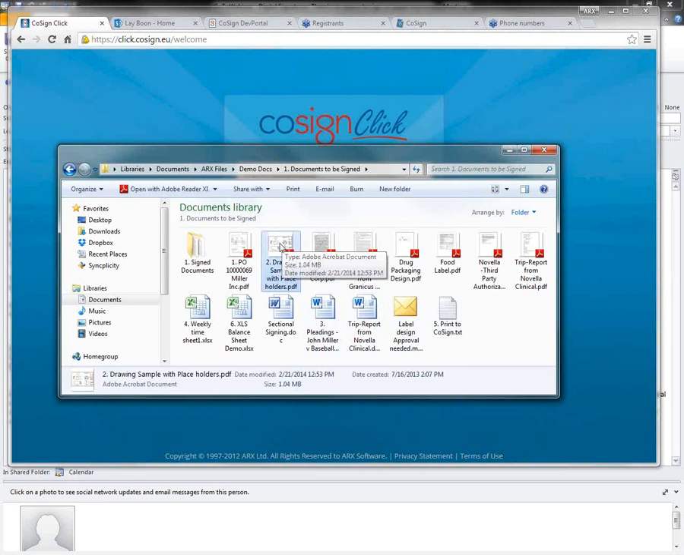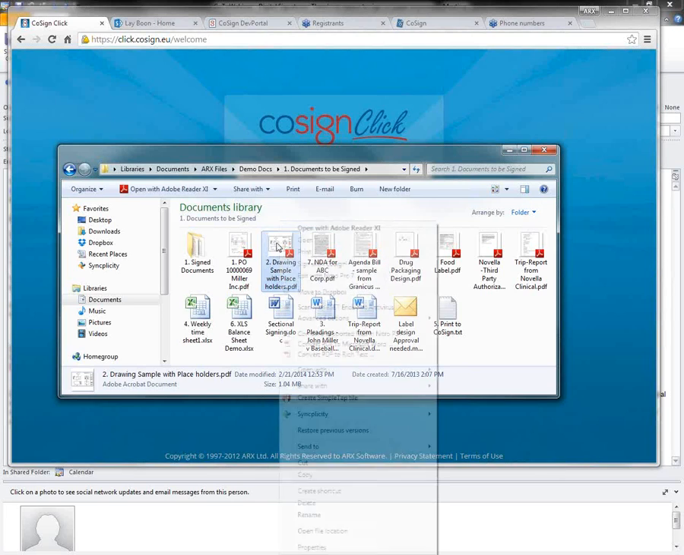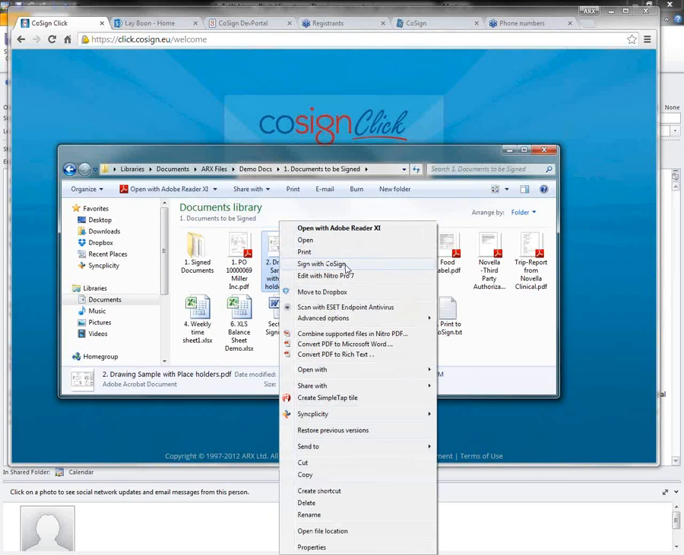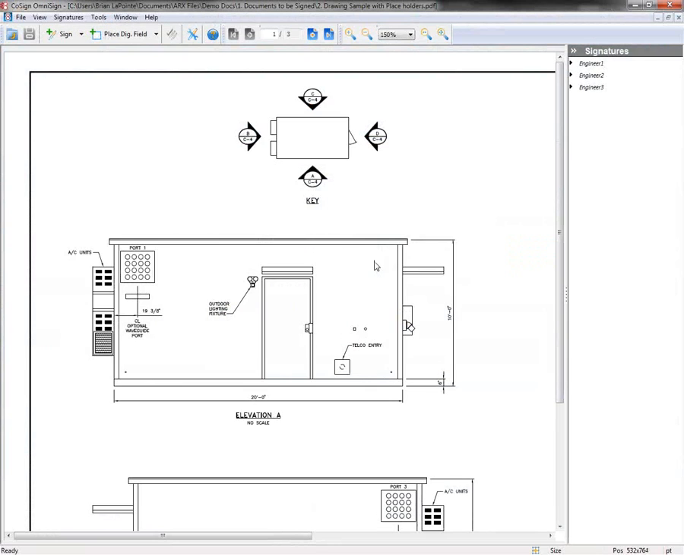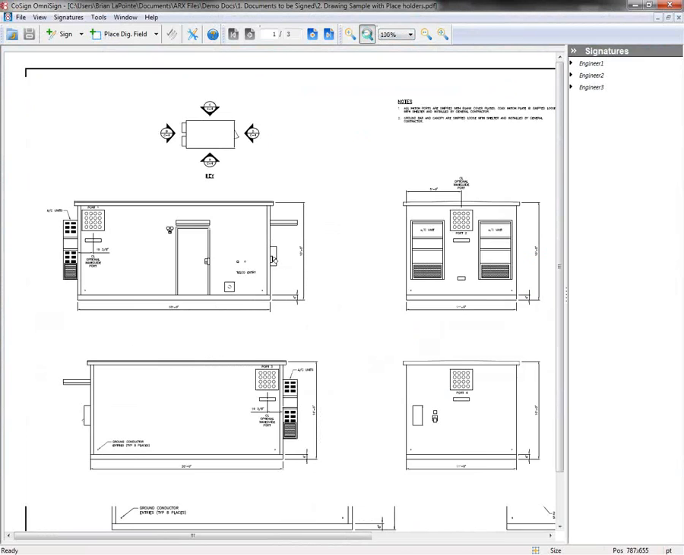So to sign with Cosign, or any PDF, if you install our desktop application, there's a Cosign client that allows you to right-click on a PDF, and you have the option to sign with Cosign. It's the quickest and easiest way to really deploy, sign a PDF. So I'm going to open that up right here. Let me shrink this down.